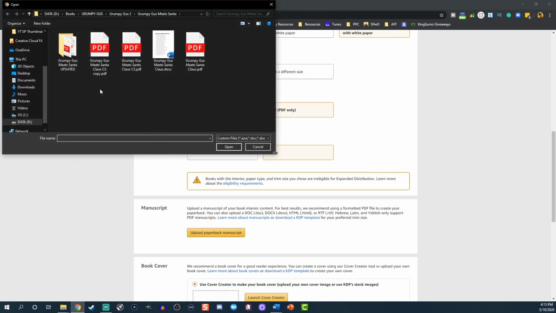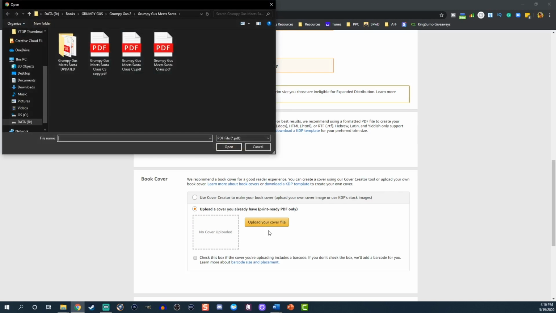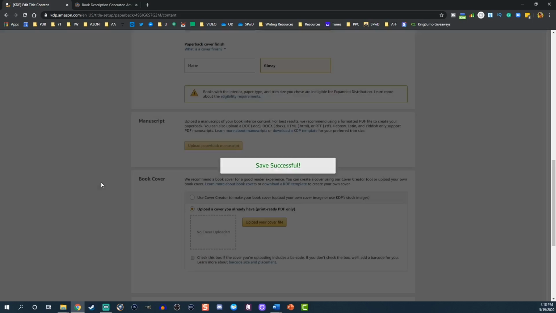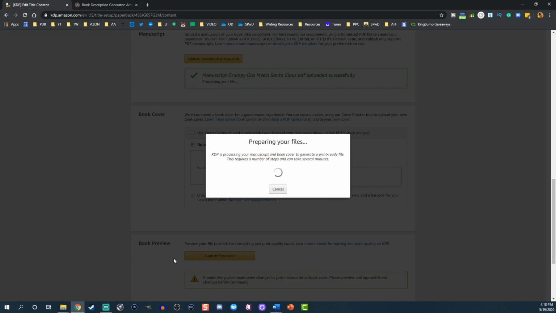Next, upload your manuscript. I'd recommend a PDF as the best format. Upload your cover file. PDF is the only file type accepted. Scroll down and select Launch Previewer. This part takes a while, so be patient.